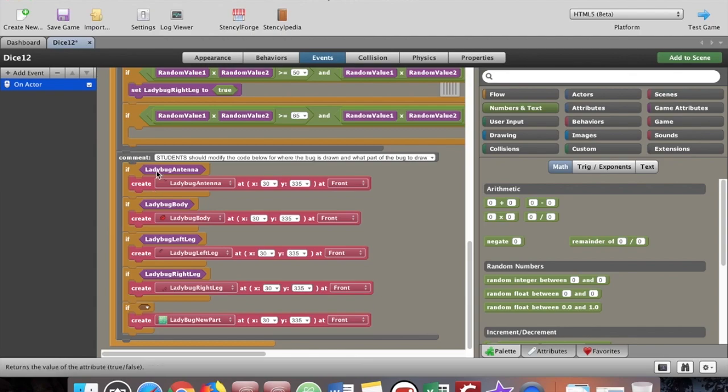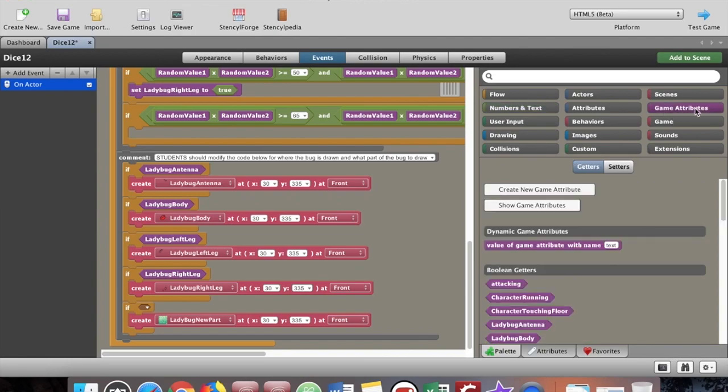Now, the next thing we're going to need to do is to replace this stuff in purple, where it says ladybug antenna, ladybug body, ladybug left leg, and so on. So what we're going to do is go over here to game attributes on the far right-hand side. Game attributes. And notice that there are what are called getters and setters.